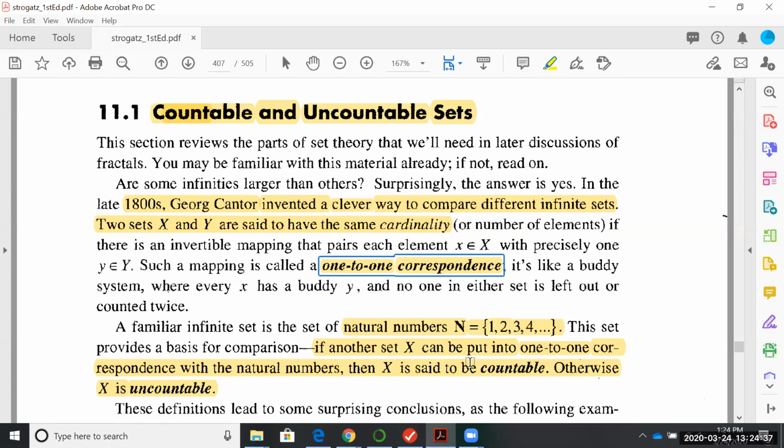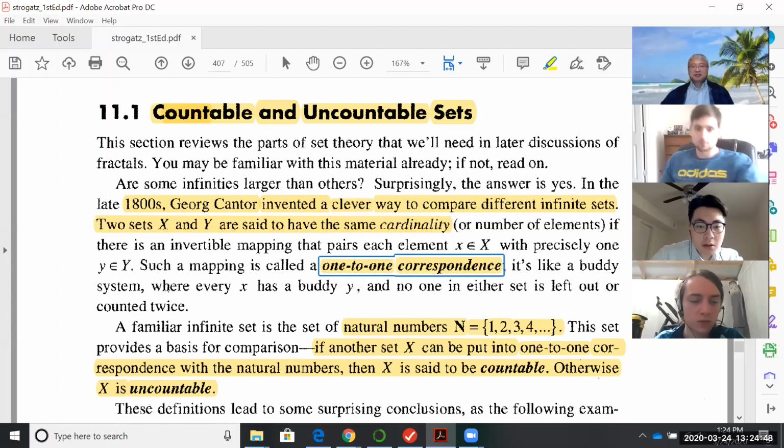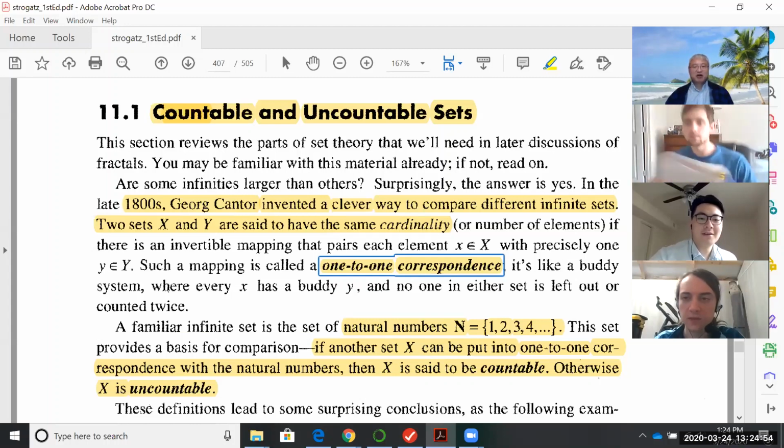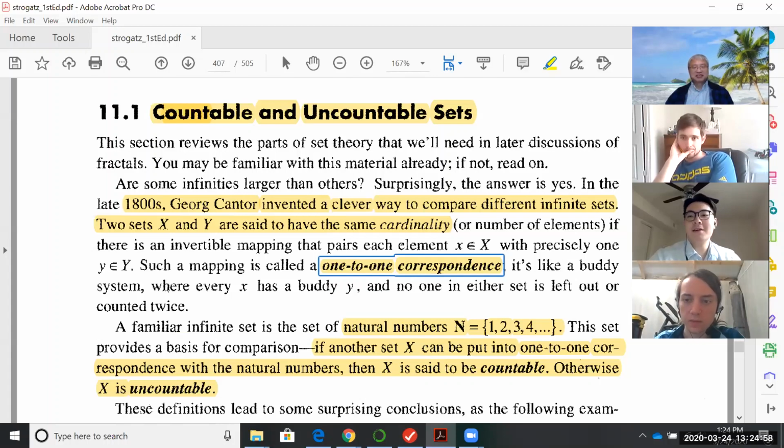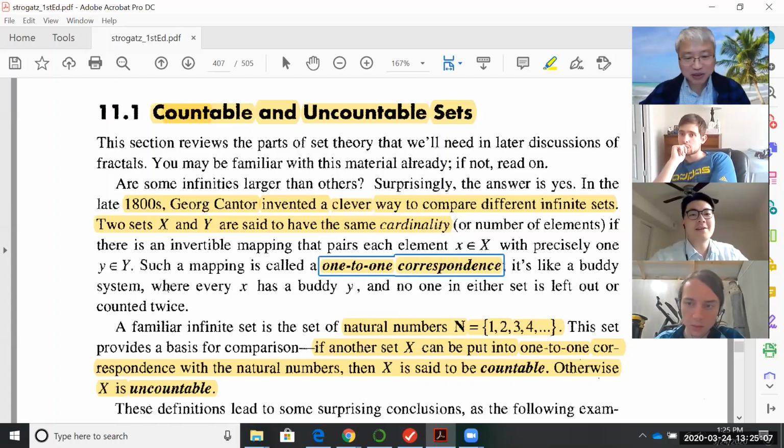So, do you think that all even numbers are countable or not? Anybody? Yeah, I think so. It's countable. How do you say even numbers are countable? We can rearrange them so that 1 corresponds to 2 and 2 corresponds to 4. So the even numbers are countable.